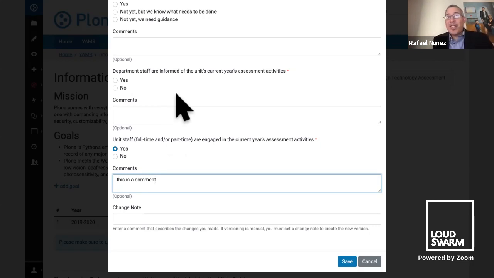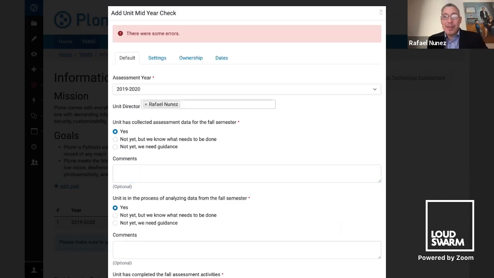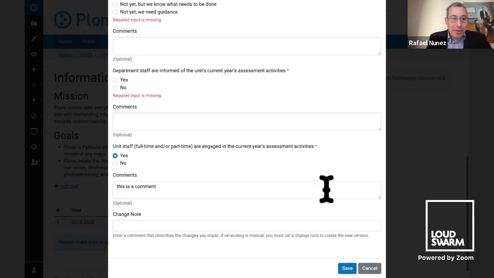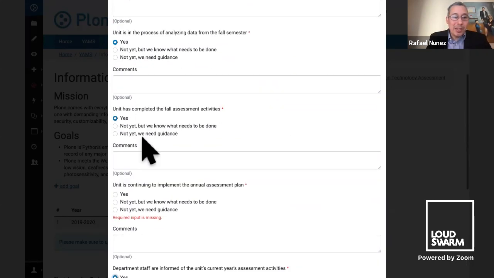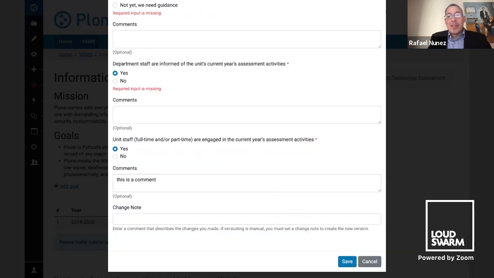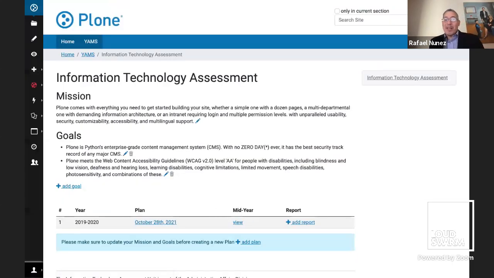The word optional is there. It was requested by the users because even though it wasn't a required field, they thought it was required. So we were asked to add the word optional on the label. What's my error? Oops, I didn't select this stuff. Again, we're using all the Plone mechanisms to create forms and to validate information. So that's our mid-year, which is very short and very simple and straightforward.